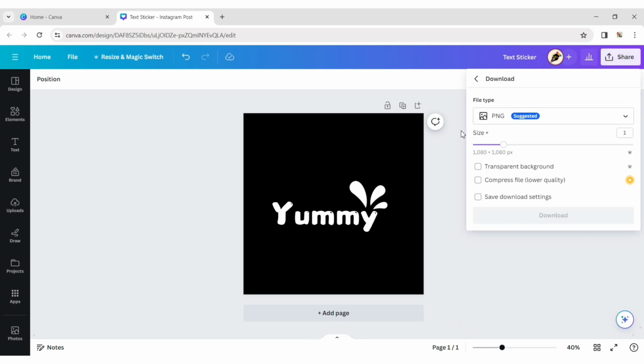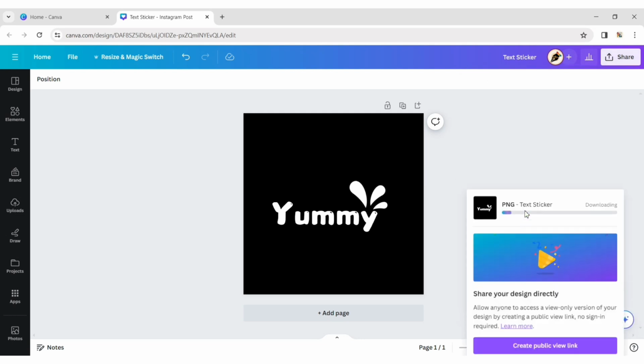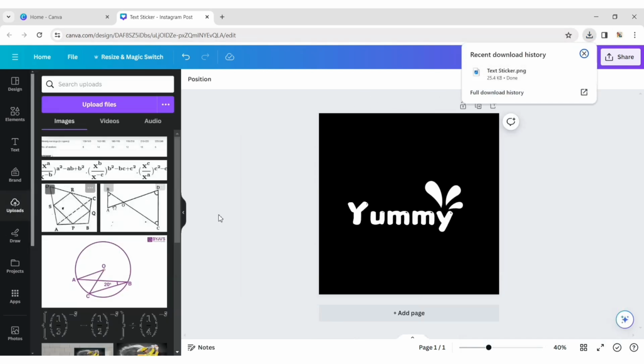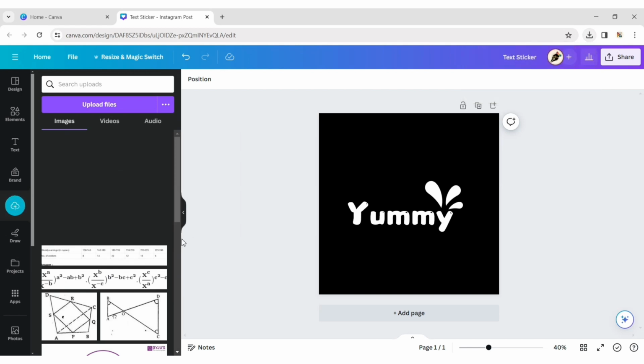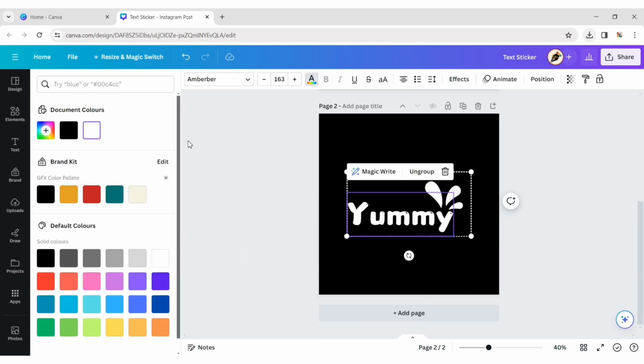Download this design in PNG format with a transparent background. Upload it. Duplicate the design and change all colors to green for better visibility.